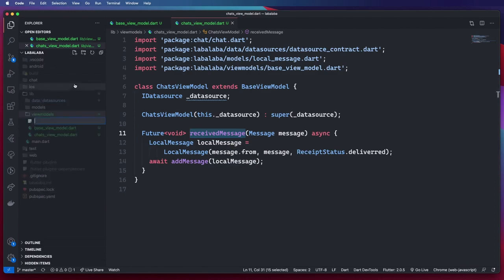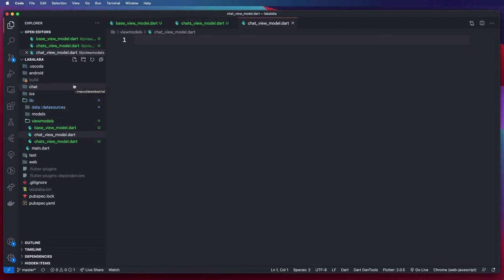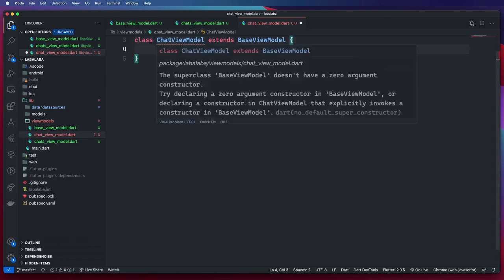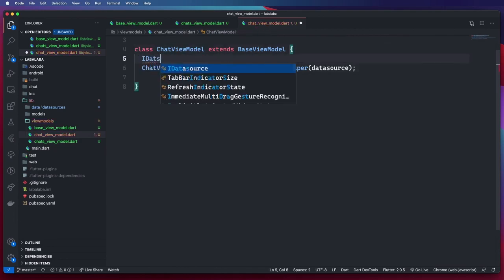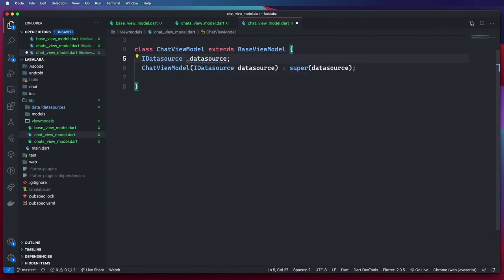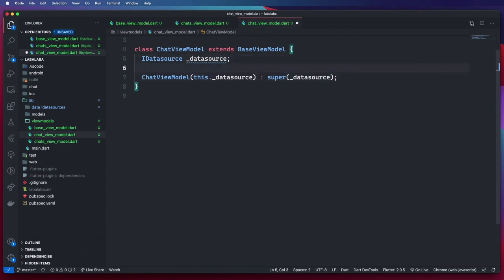Now we can go ahead and create our chat view model. And this is for when we open a single chat thread and having that communication within this thread. This will extend our base view model. Again, we need a constructor. We need our data source. So inside of our chat view model, we need our data source.